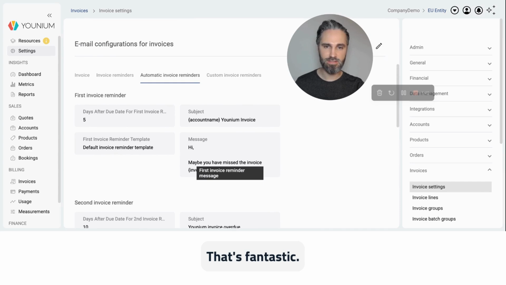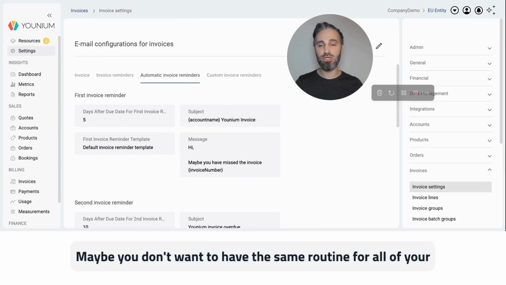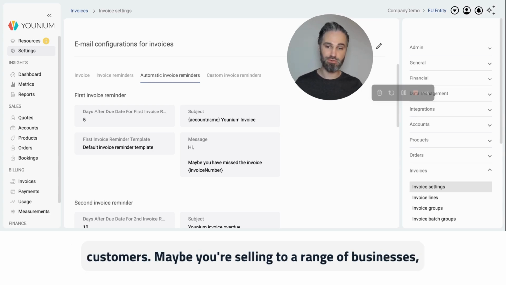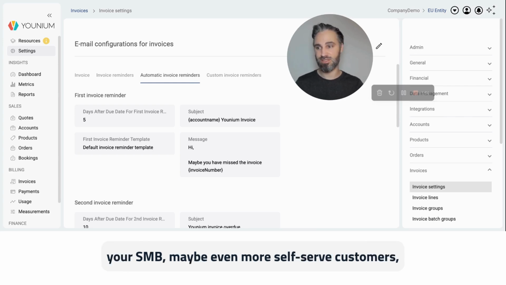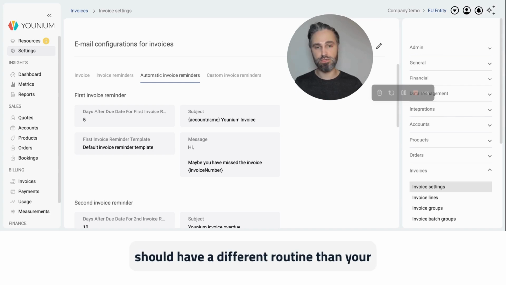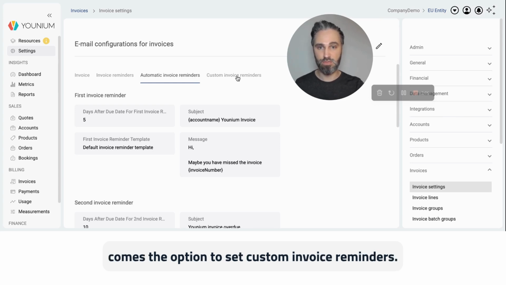That's fantastic, but here comes another problem that we encounter a lot of times. Maybe you don't want to have the same routine for all of your customers. Maybe you're selling to a range of businesses like SMB and enterprise. And obviously your SMB, maybe even more self-serve customers should have a different routine than your high value enterprise customers. So here comes the option to set custom invoice reminders.